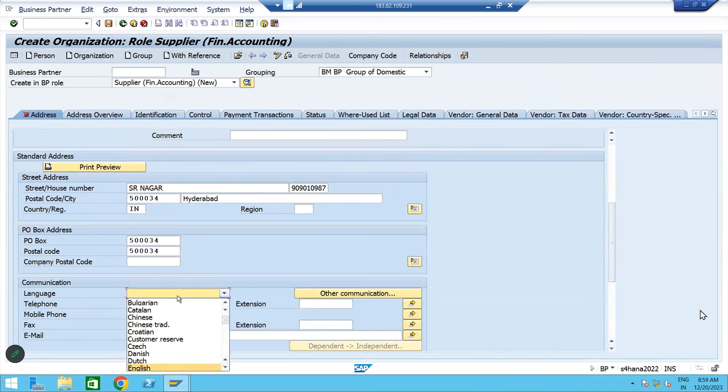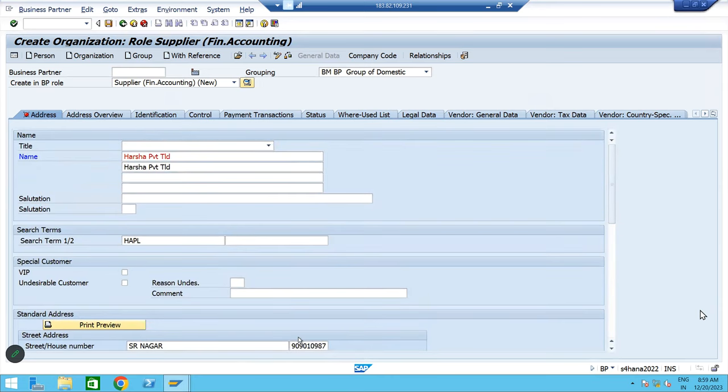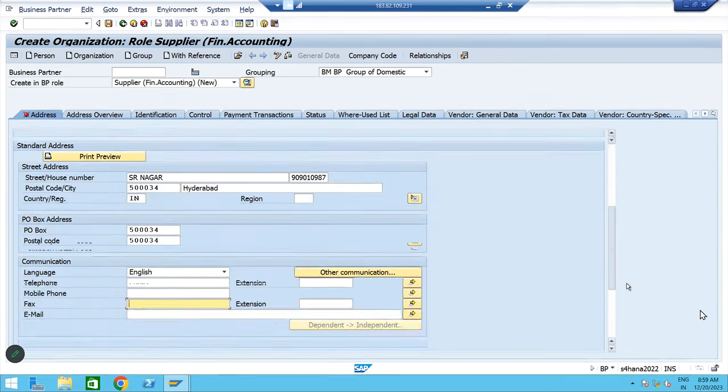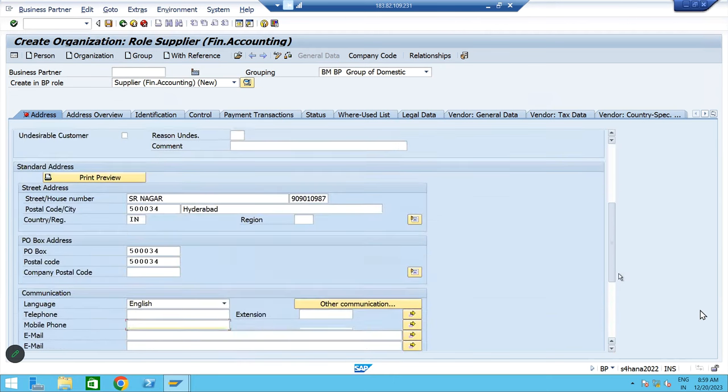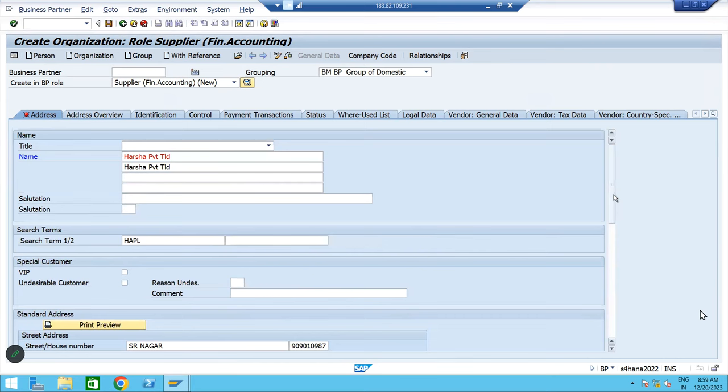Then language English. Then here you can enter the vendor telephone number, vendor mobile number, all the details if you want. This is called general data, basic data: vendor name, vendor address, vendor email ID, vendor fax number. If you want, you can maintain all the details.